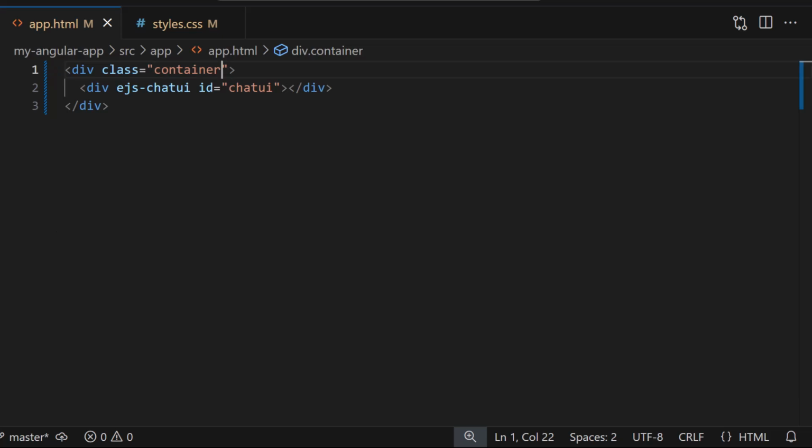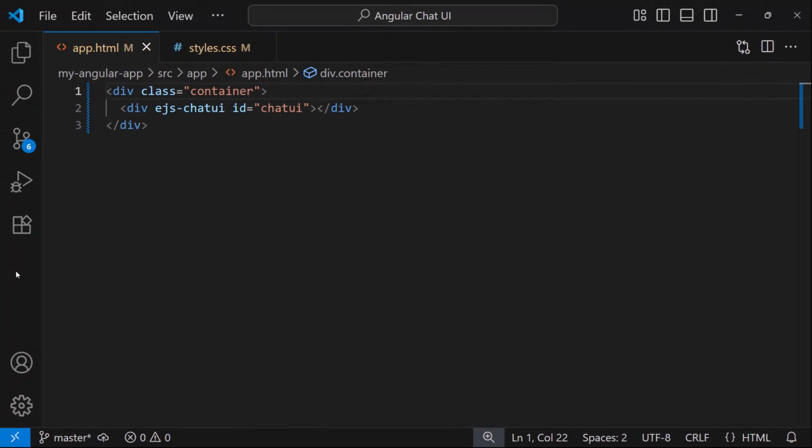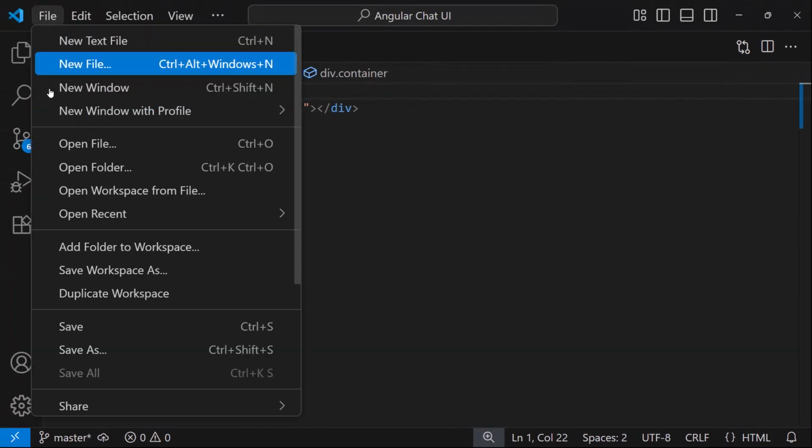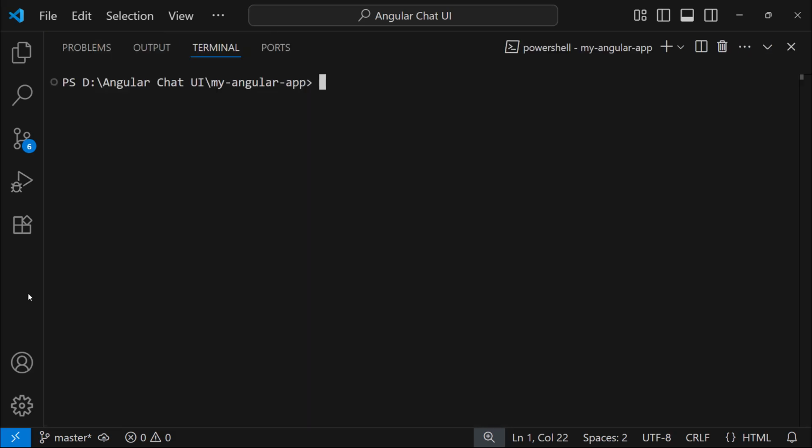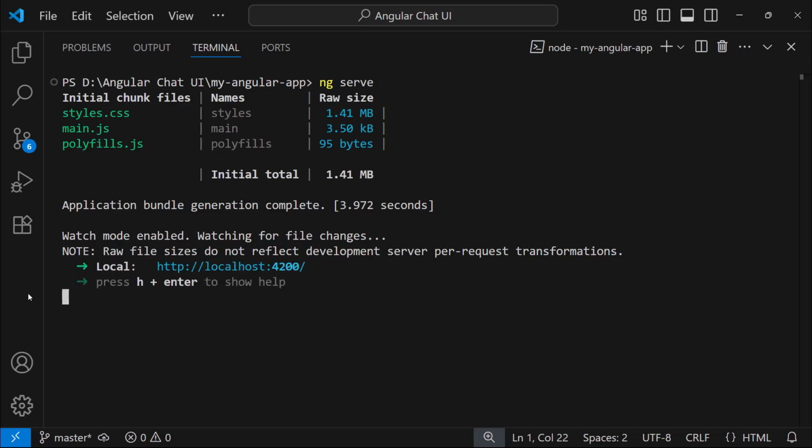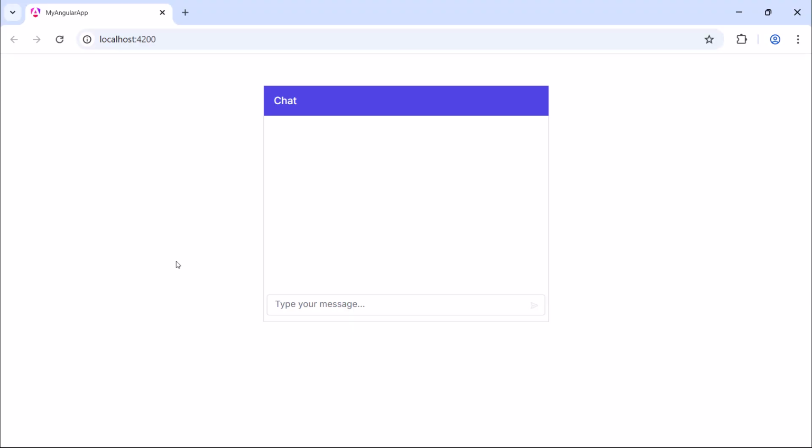At this stage, I haven't added any dynamic messages, customization, or AI integration. This setup is the bare minimum required to render the Syncfusion Chat UI successfully in the Angular app. Now, I save the changes and run the application using the ng serve command. On the output screen, you can see that the Chat UI component is rendered. Here, the Chat UI component is fully configured in the Angular application.